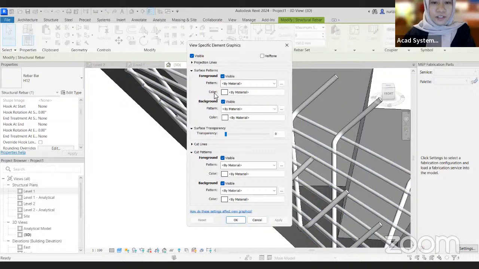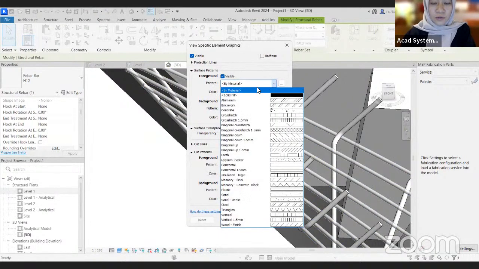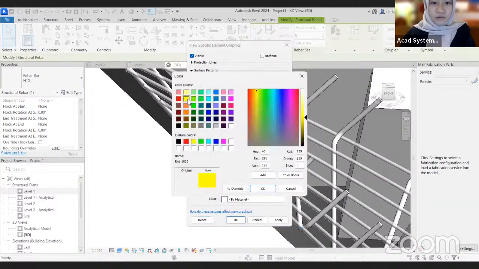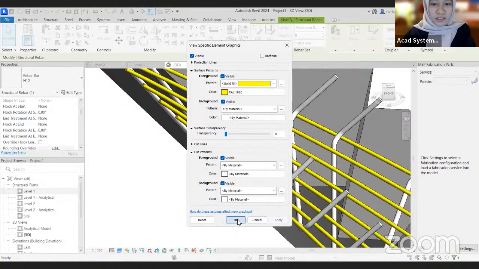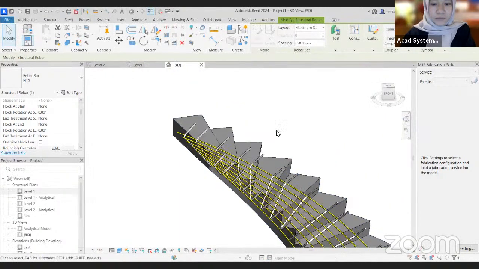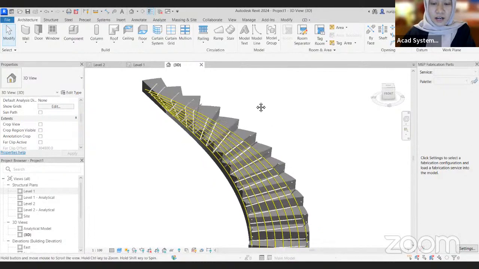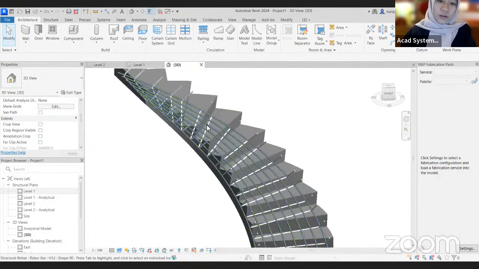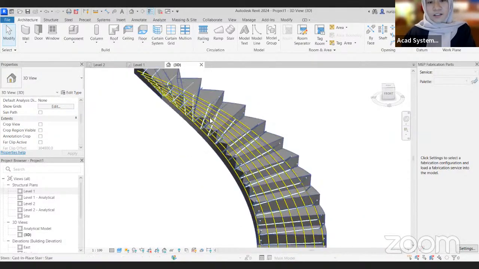So here you can set the pattern and color. For the pattern, I will choose solid fill, and then the color, I will change it to be yellow. Okay, apply. Okay, this is how you can change your color. You can add color to your bar.